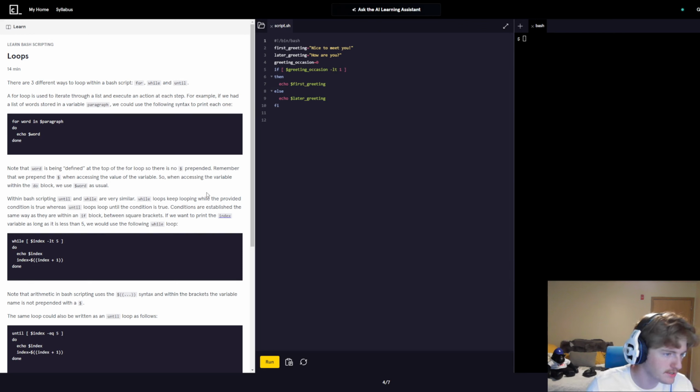Note that word is being defined at the top of the for loop, so there is no $ sign prepended. Remember that we prepend the $ sign when accessing the value of the variable. So when accessing the variable within a do block, we use the $ sign word as usual. Within bash scripting, until and while are very similar. A while loop keeps looping while the provided condition is true, whereas until loops until the condition is true. So kind of opposites.